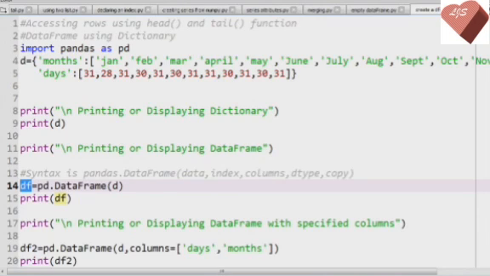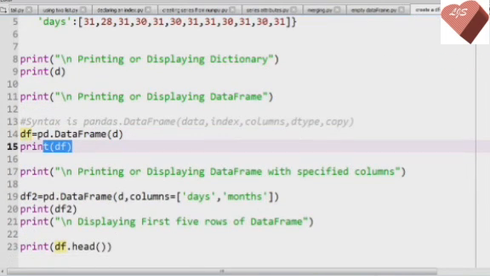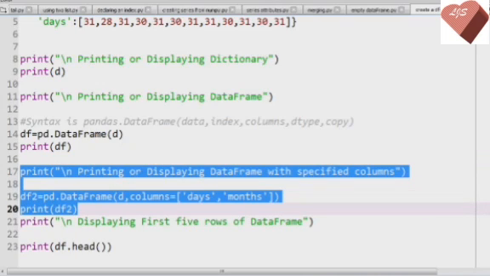And to display the data frame, we are using the print function. Here we are passing DF, that means the data frame. So now the dictionary will be printing in the form of a data frame.